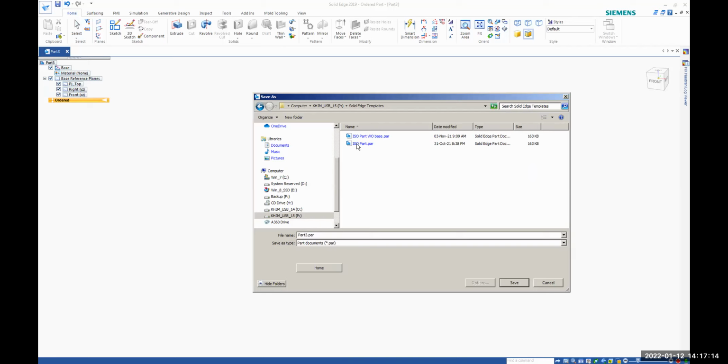Right? So there are only two parts. I'll say this is ME3200, parts. That's a template. You look at the place. Remember this place, I defined that in my Solid Edge options, right? I just save it.